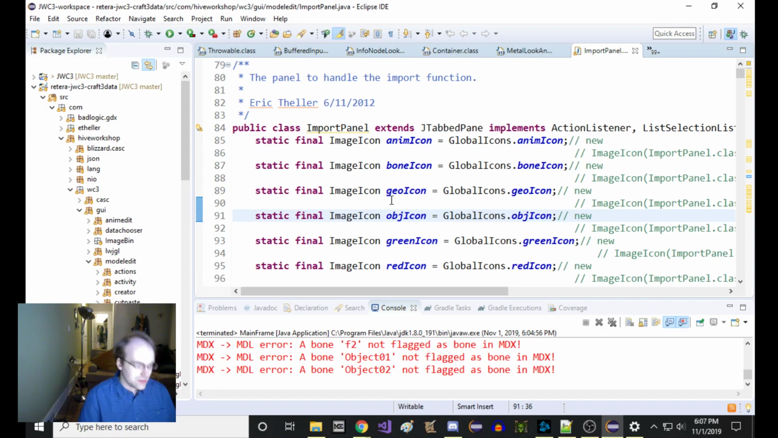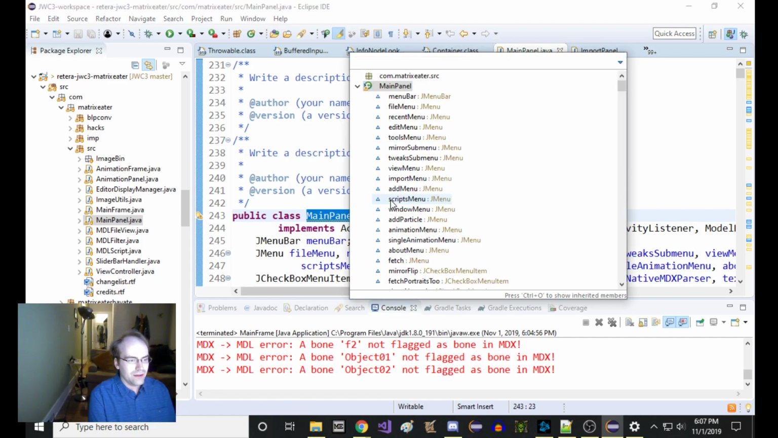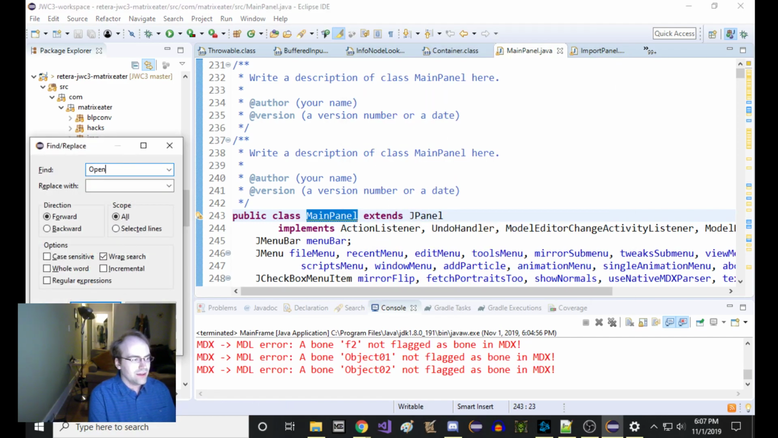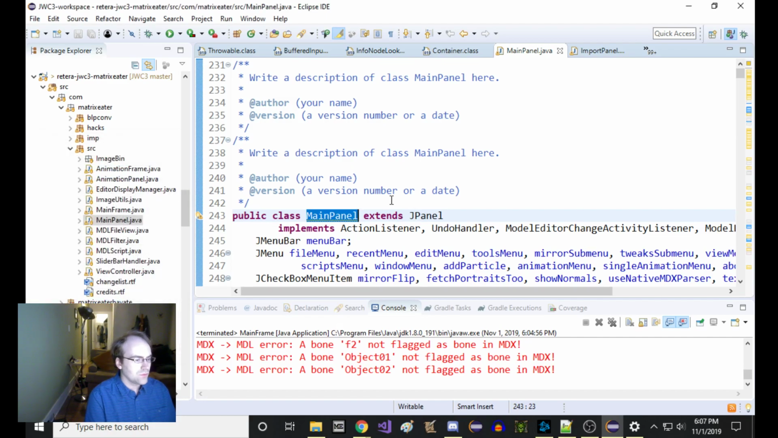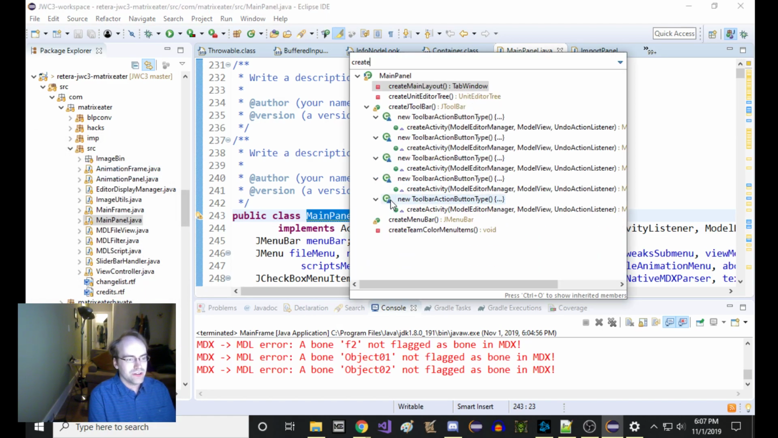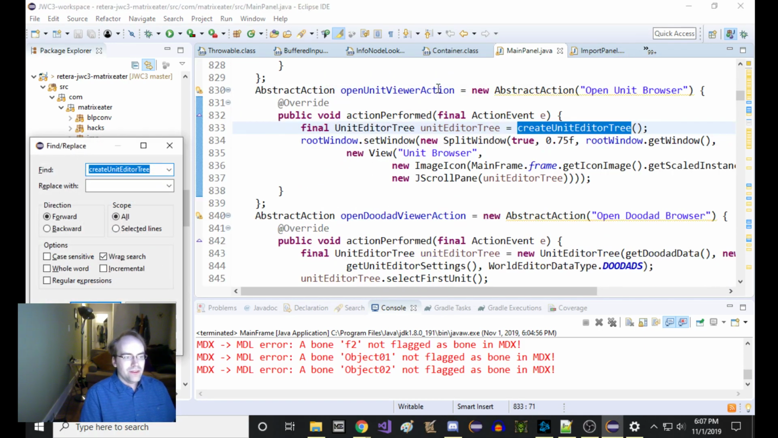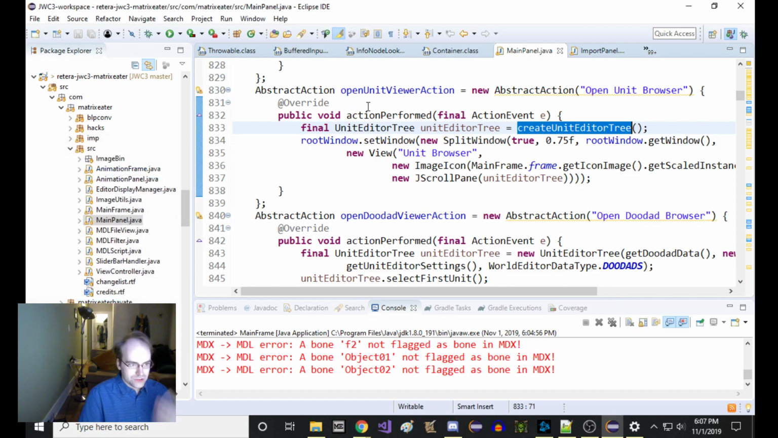So he's basically telling me, why don't I go to main panel in my code, and in main panel, you know, we have that thing like open portrait, right? Apparently we don't have that. Anyway, there's a function like create unit editor tree, right? And this is used in Open Unit Viewer. So basically it spawns this unit editor tree, and then it just puts that in a little window.